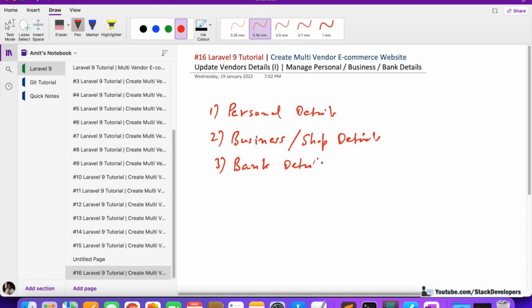So these three details we are going to take from the vendor. Only then can we create our multi-vendor website. Its name is multi-vendor, so we need to get the complete vendor information for our website.